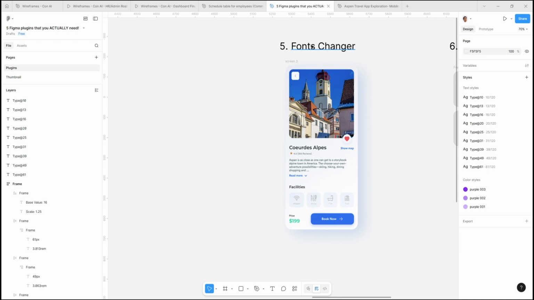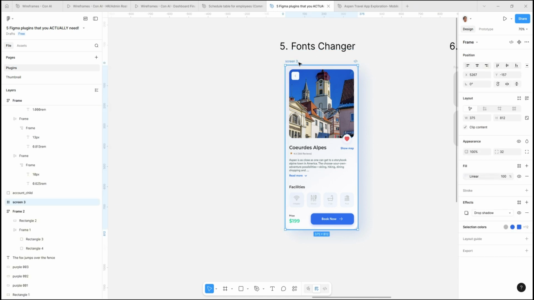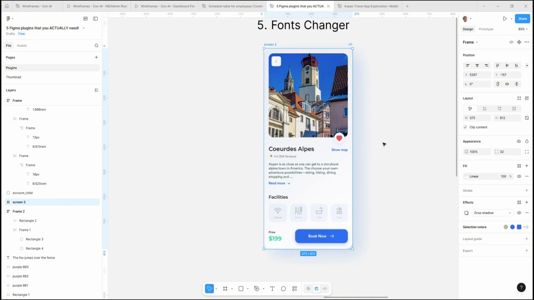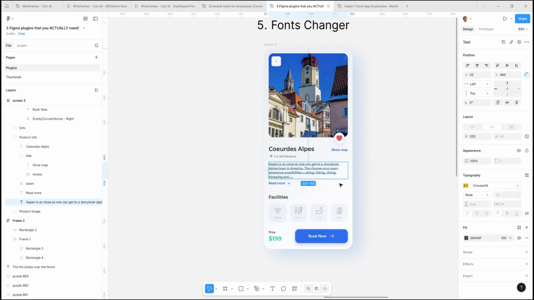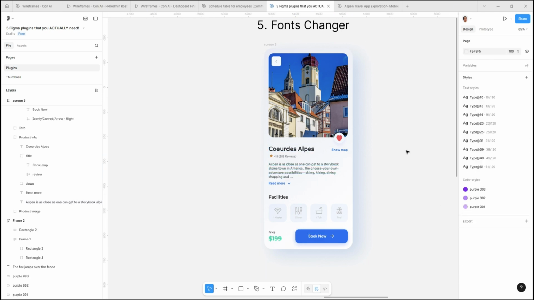So then we have the fonts changer. Now, suppose you're designing something, and most of the time you're not going to be designing from scratch. So maybe you like an app design from somewhere else and you want to incorporate it in your design. So I've gotten the design from another app, and suppose I'm doing a project that requires these texts to be Inter. This is currently Circular XXX. The font name I can see is Montserrat and Circular XXX. But I want all of them to be in Inter.